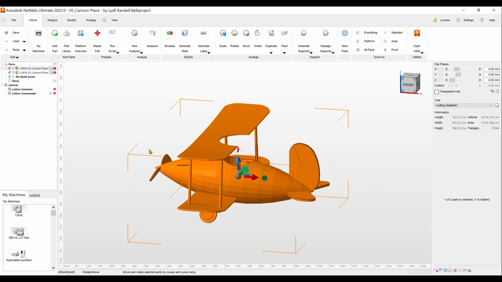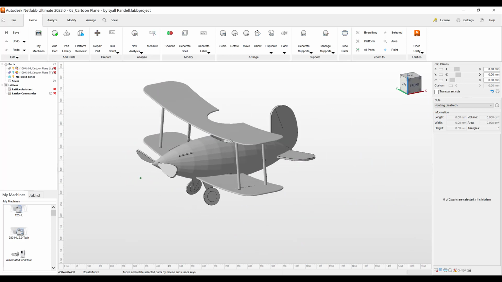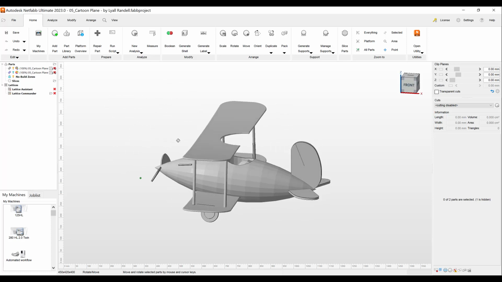I have a model airplane here. I have it selected so it's defaulted at orange, but when you unselect you see that this is a model that we need to color.